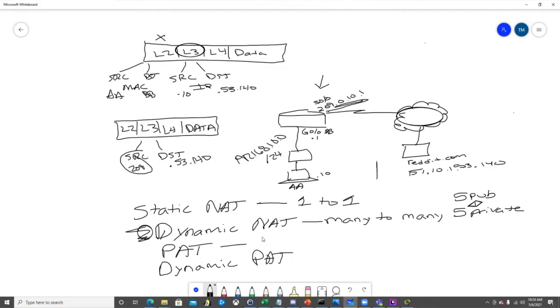PAT is a one-to-many, or, an easier way of saying it, many to one. So what PAT does is it's essentially a more advanced form of NAT. This is what you typically see for, say, your home networks. And it still does the exact same thing of allowing translations to occur on any system. So any internal system can utilize it. So it's kind of similar in essence to dynamic NAT.